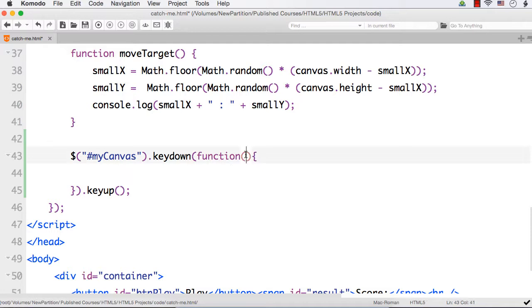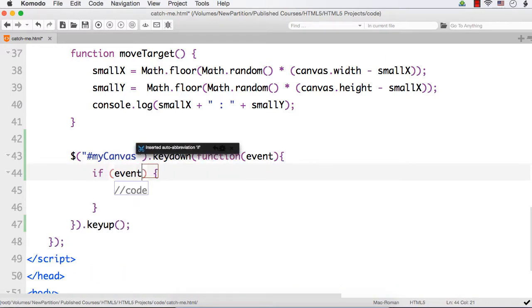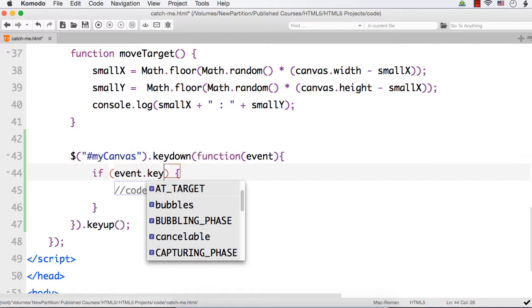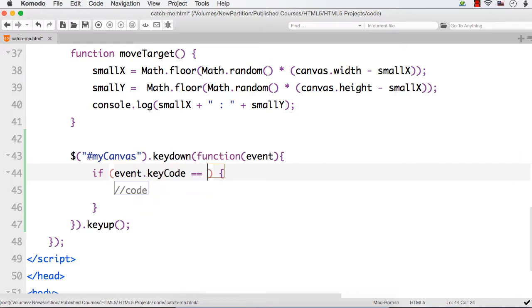If we specify event here, using the keyCode we can get the value of the key clicked. If we start from the left arrow and go in the clockwise direction, it is 37 for left, 38 for up arrow, 39 for right arrow, and 40 for down arrow. So here I can specify: if event.keyCode equals 37, it means the user has clicked the left arrow. In that case, we can set the value of left to be true.